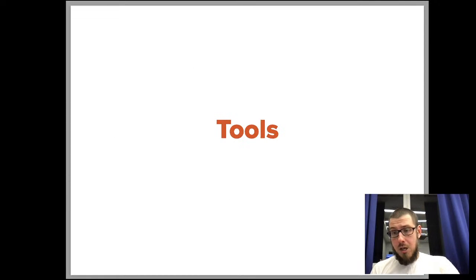So, okay, let's talk about the tools. If you have tried some tools to create a Kubernetes cluster, please put them in the chat. I'm interested. What tools have you used for it, and what were the results? And we'll talk about the tools.